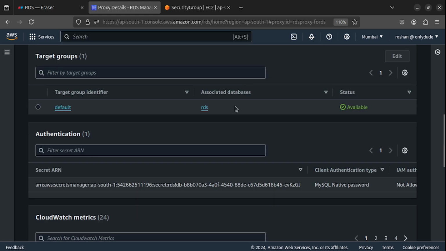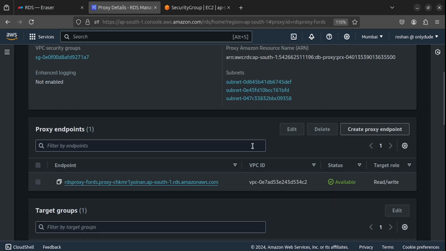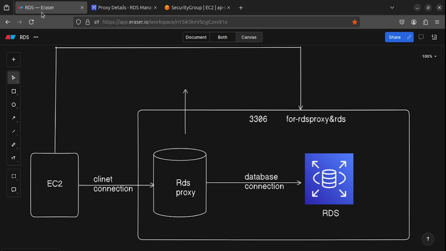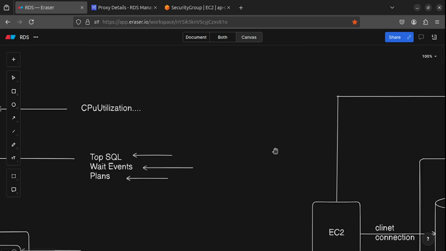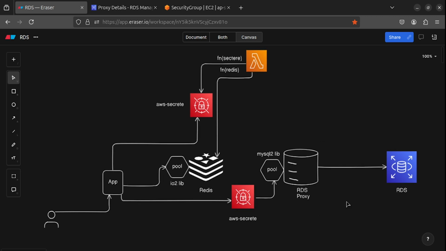Okay, now our target group is available. In my next video, let me open my architecture here again. Now we are done with our RDS proxy and the RDS. Now we are going to launch one EC2 application so that the EC2 application can communicate with the RDS proxy and the RDS. The remaining services, Redis, AWS Secrets, Lambda, all these services we are going to create later in other videos. But for now, we are done with RDS proxy and RDS.